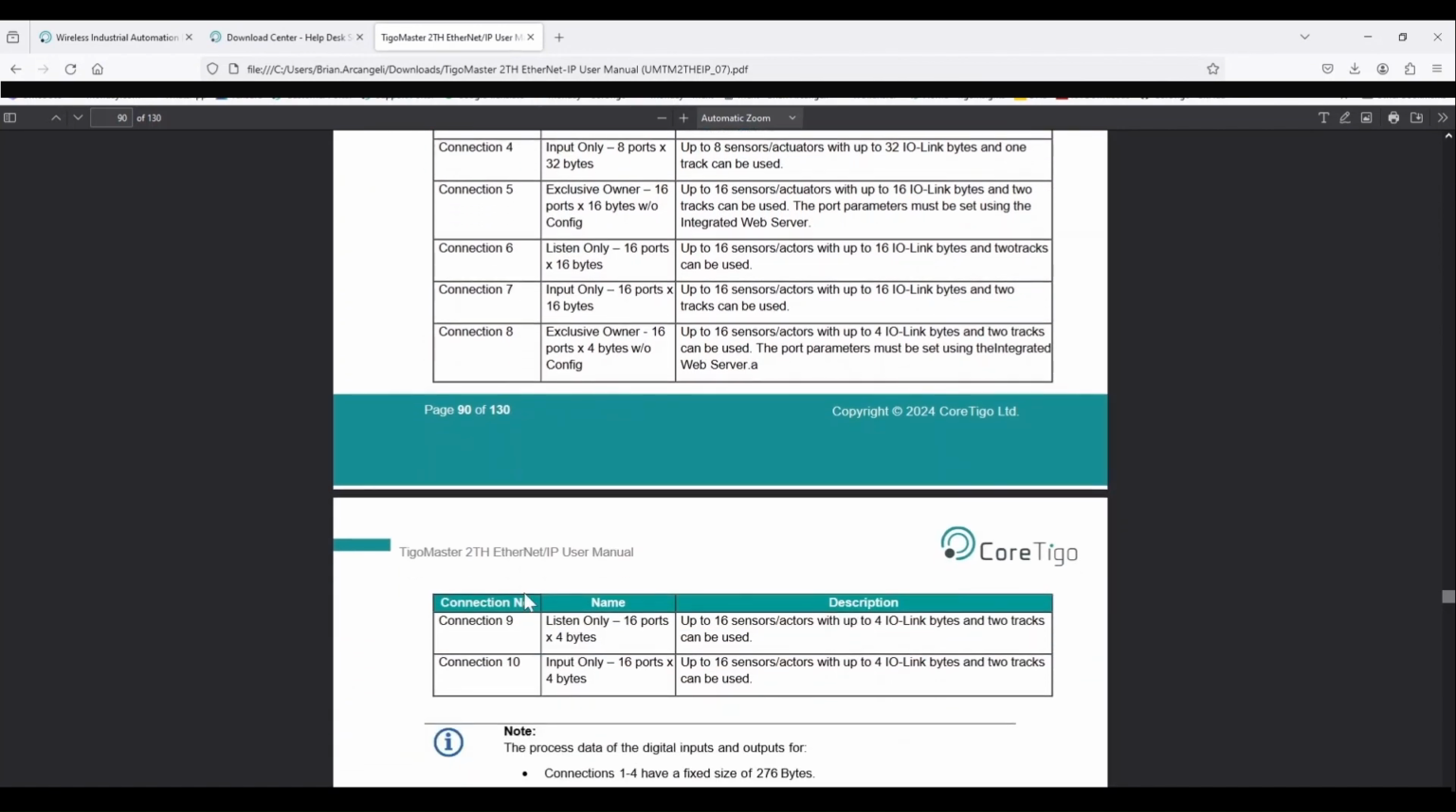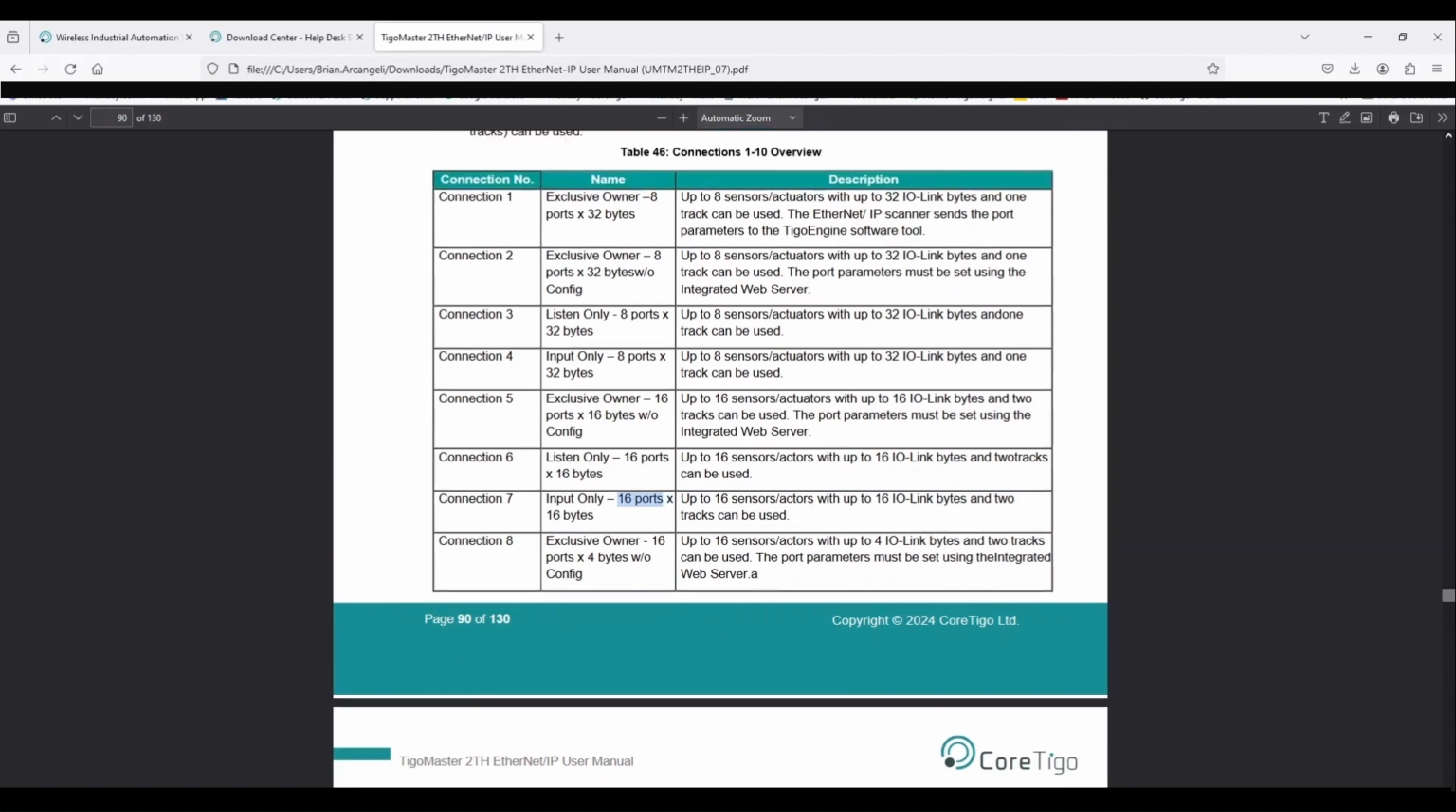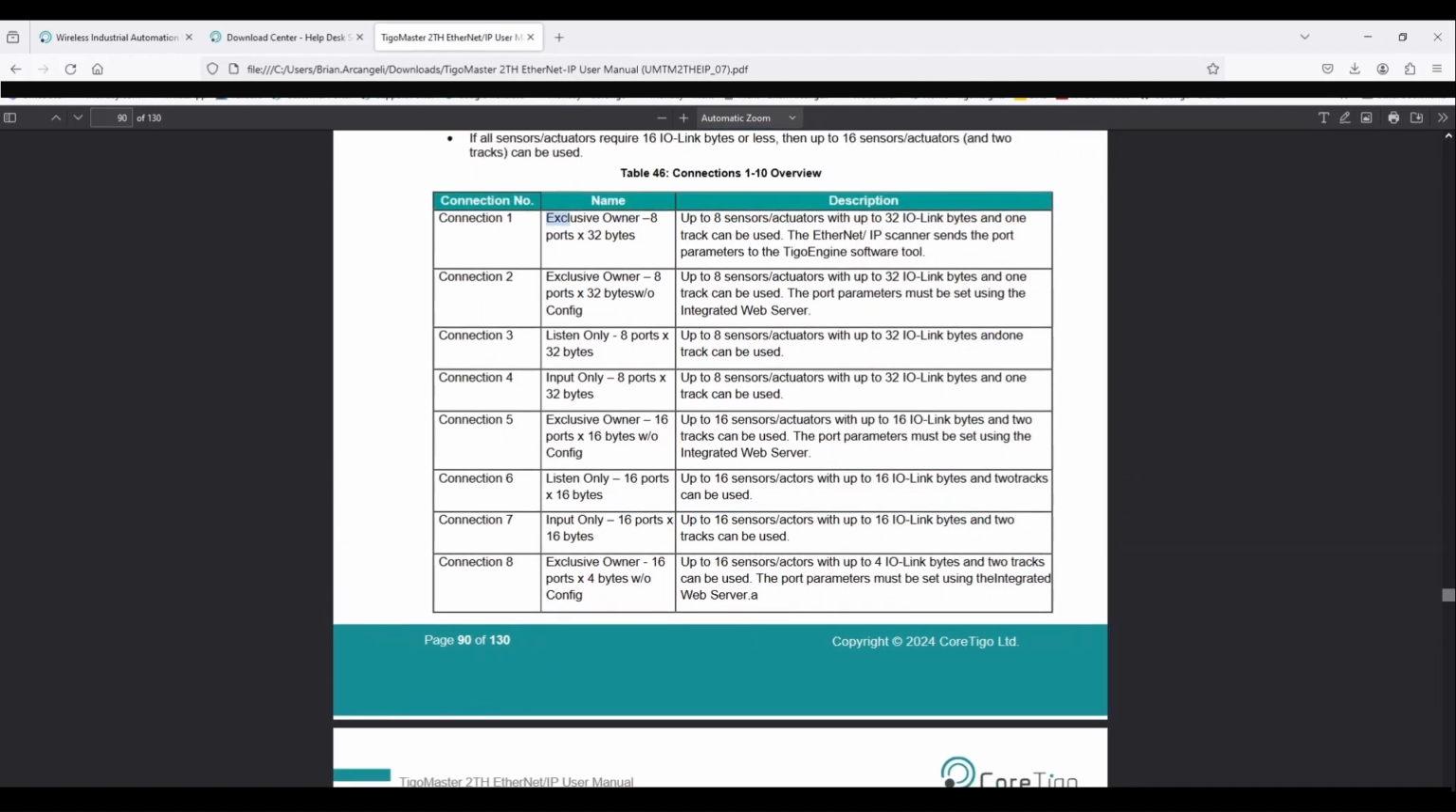Here you can see that there are 10 different types of connections available. There are two main types of connections, those for 8 wireless ports and those for 16 wireless ports. For both types of connections, there are options for process data control or monitoring. During this video, I will be using the second connection, which will allow me to communicate and/or control 32 bytes of process data on 8 wireless ports. And please note that if users select the first connection, the PLC will configure the wireless ports, and thus will overwrite any configurations completed in Tigo Engine.